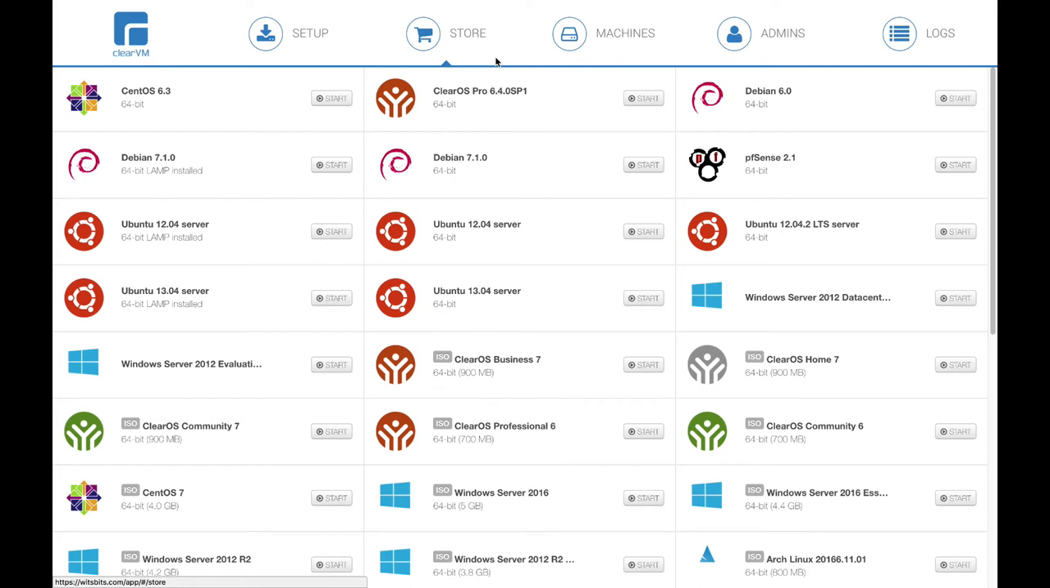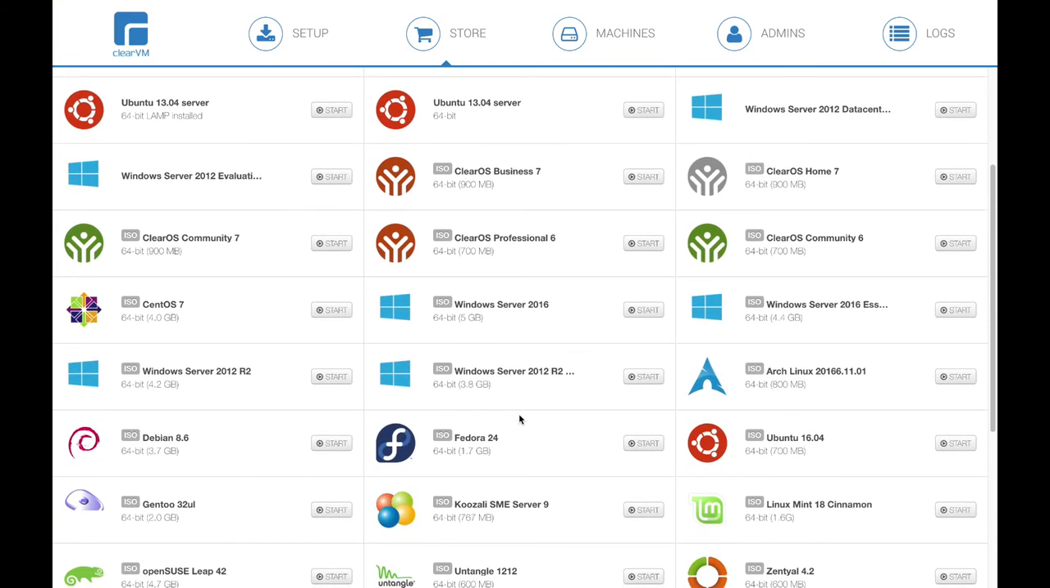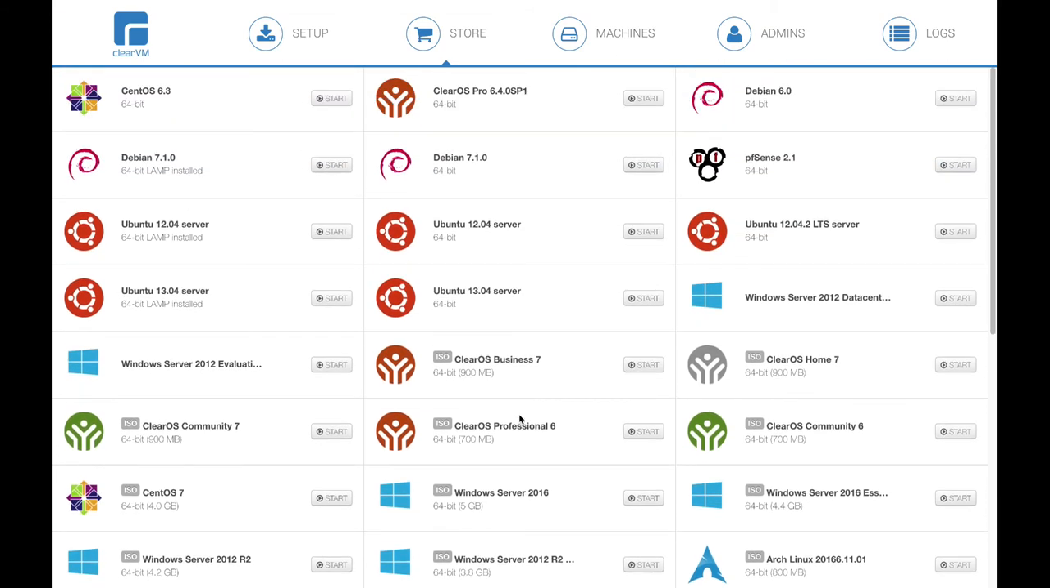So if I want to install a new image on the system, I click on the store, and the store will take me to a standard set of images that are available for me to upload. You can see that I've got Ubuntu, Debian, CentOS, ClearOS, pfSense, Microsoft Windows. I've got many different choices to choose from, Fedora, etc. I can pick any of these images.